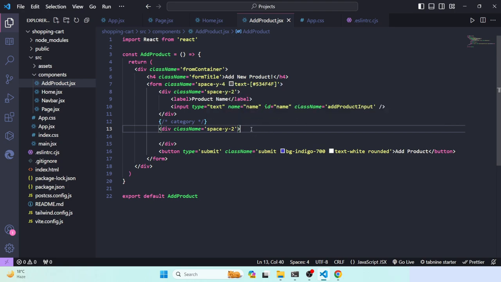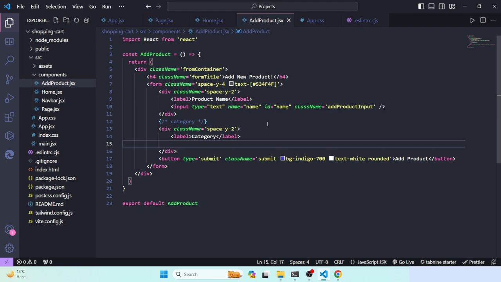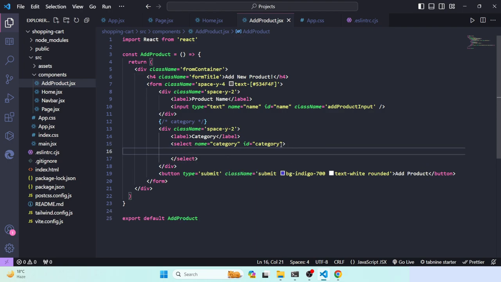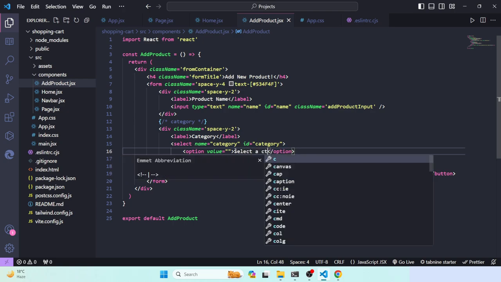So this time the label, the label will be category, and then we'll have this input field. We actually need select, we don't need an input field. And for this let me just name it category, and ID will be category, it's not mandatory but you can keep it. Inside this we'll have option, the first option will be select a category.